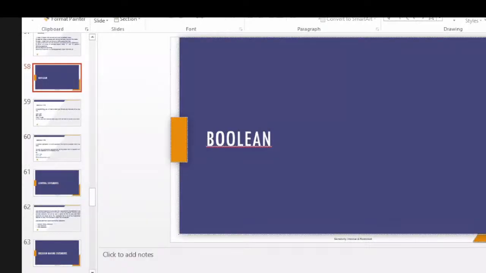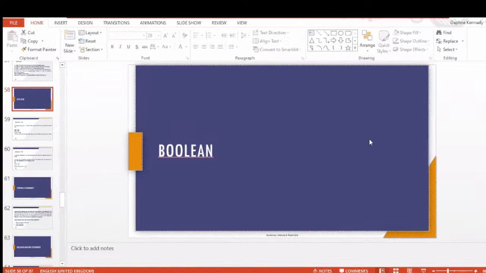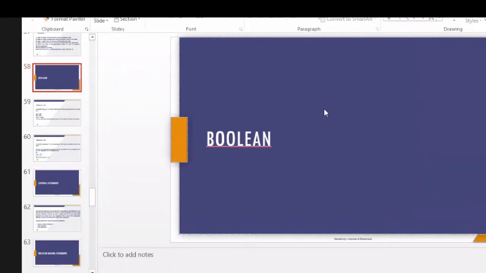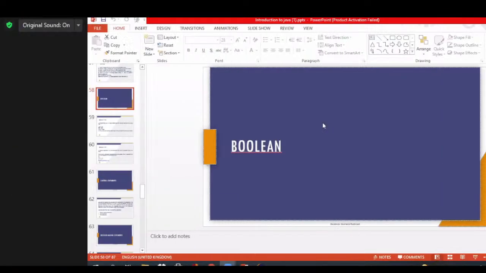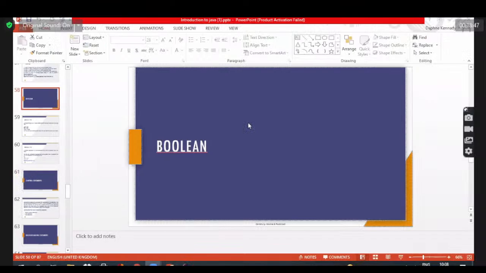Okay, so this class we will concentrate mainly on control statements in Java. But before going into control statements, you can see my screen, right? Okay, before we go into the control statements, let's remind ourselves what booleans are.